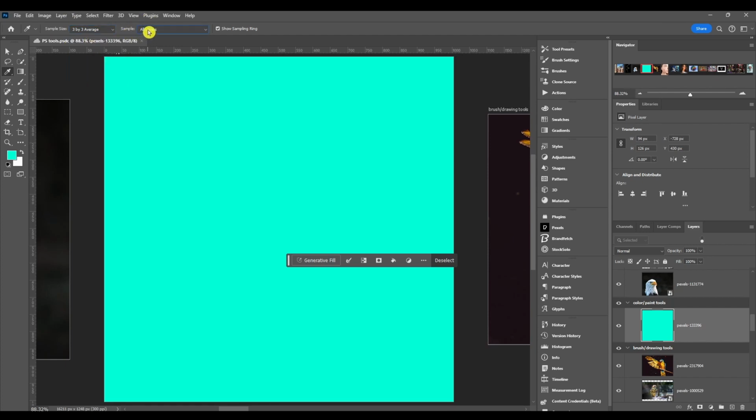Then you've got the sample mode. You can sample current layer, current and below, all layers. You can sample all the layers with no adjustments, and you can sample current and below with no adjustments. So show sampling ring, all this is if you click and drag, you'll see the sampling ring. It just shows what colors, right? If you slide over this color, it just shows it.